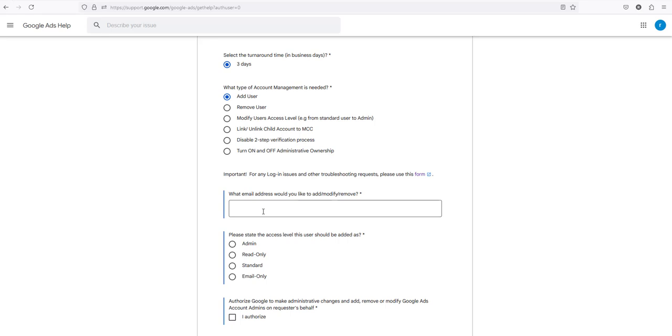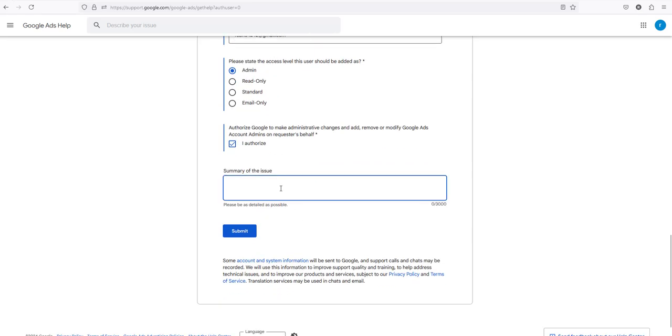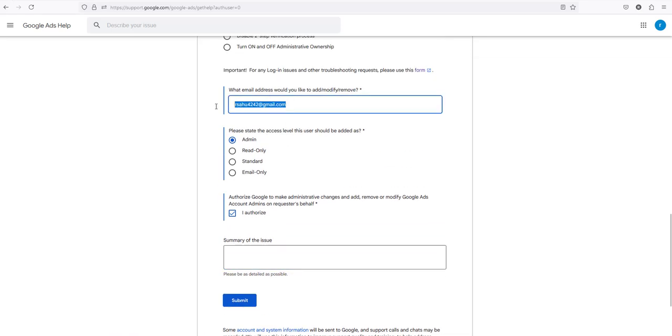What email address would you like to add? So here you have to write rsahu4242 or whatever email ID you want to add. I wrote the email ID, and then you choose the access, admin access, and then choose authorize, fill the form. I want to add, right there, I want to add in the account ID as admin. So we are telling Google that we want to add rsahu4242@gmail.com in the account ID as admin, and you must have admin to add a user.